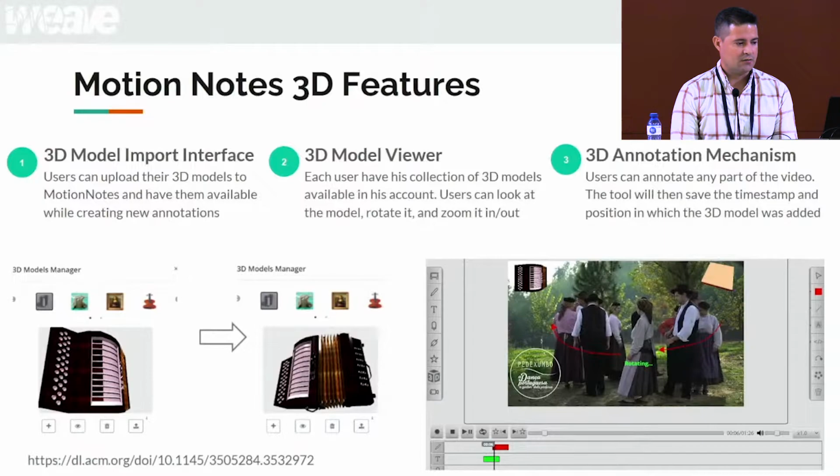And then the third item was all about the annotation, because this is an annotation tool. So we proposed ourselves to create this new type of annotation, to embed 3D models in videos, to enlarge the information that a video can carry to the viewers.